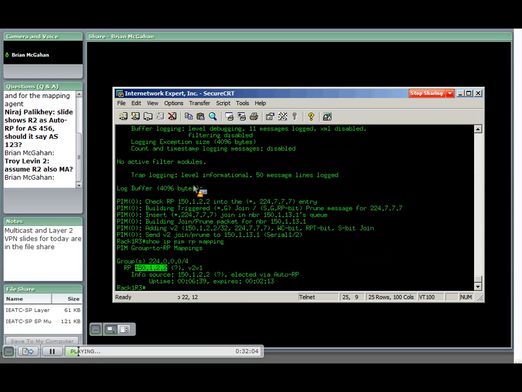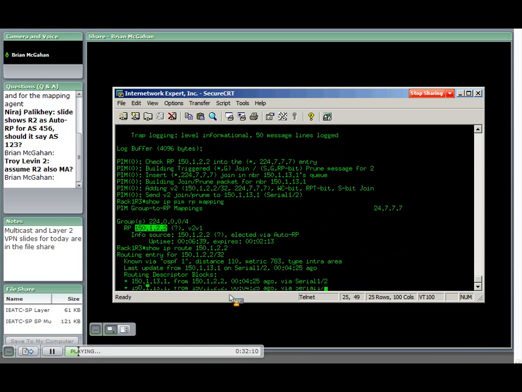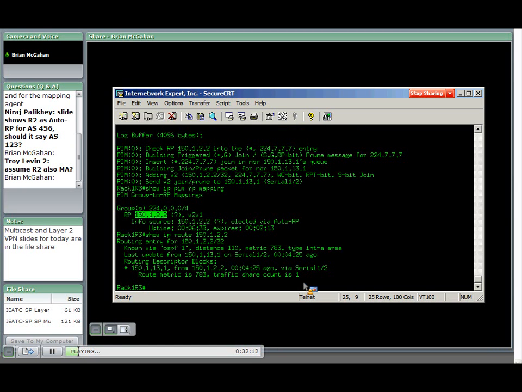If we look at the rendezvous point, if we say show IP PIM RP mappings, we can see that router 2 is the rendezvous point. When we receive this message, the next thing we do is say show IP route 150.1.2.2. We can see the route towards the rendezvous point is upstream towards router 1. Since router 1 is our PIM neighbor, we go ahead and forward the join message up the multicast tree in order to get closer to router 2.